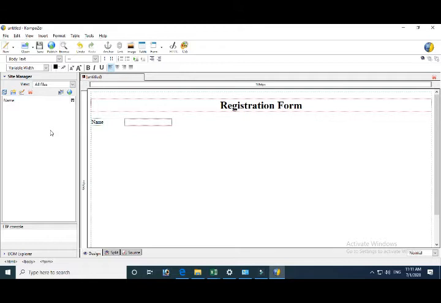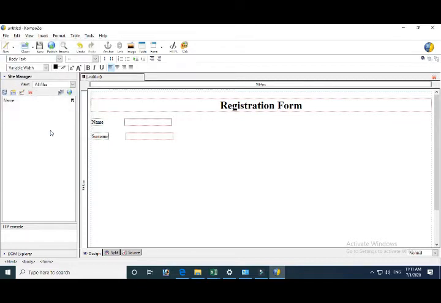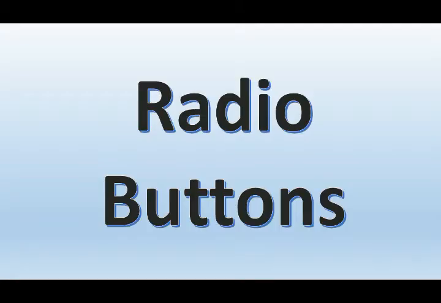For surname, in the same way, create label, surname. Next insert text field, give it a name. We are giving surname as a name to this field. Click on OK. Come to the next line.